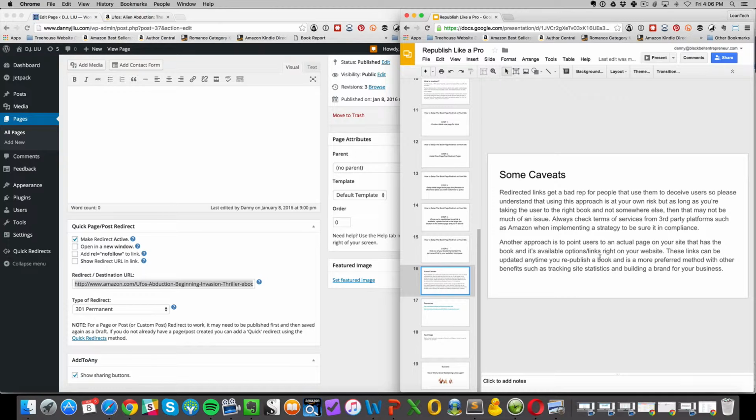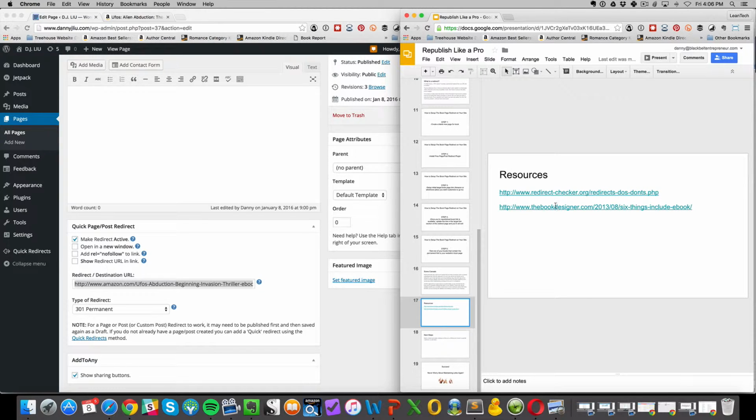So I hope this has helped, and there's a few resources here too. You can just check these out. Redirect Checker and Book Designer here. These are some sites that can give you more information on book redirection and just promoting your books in general.